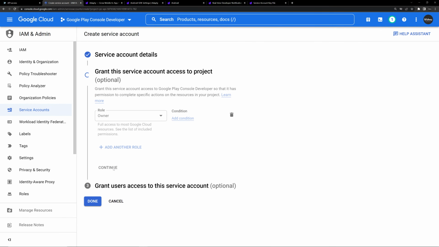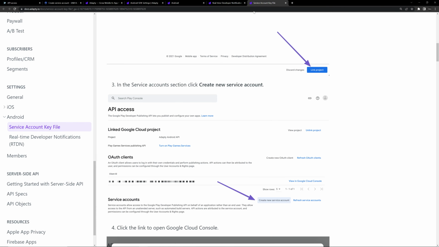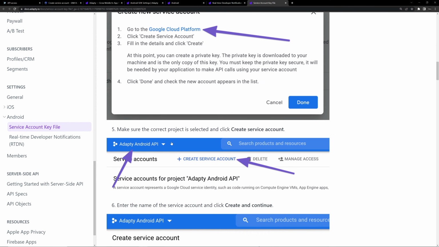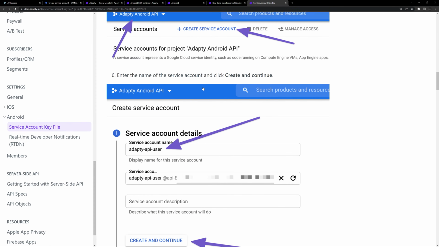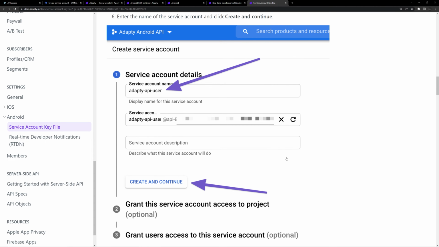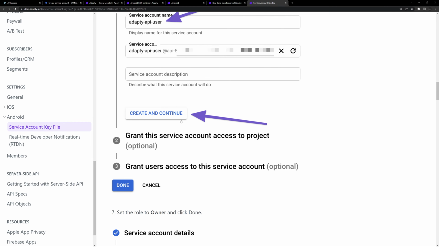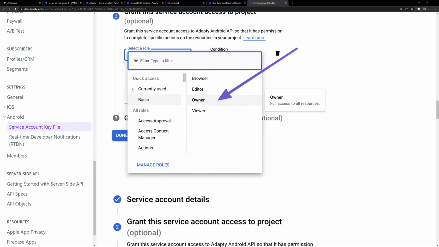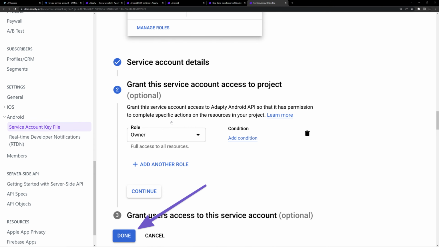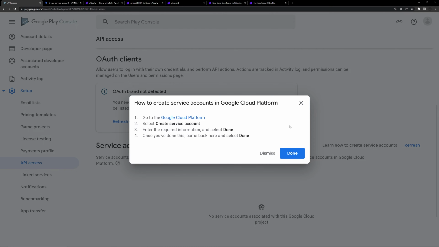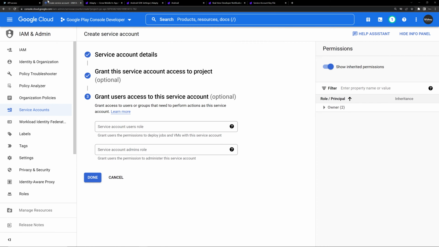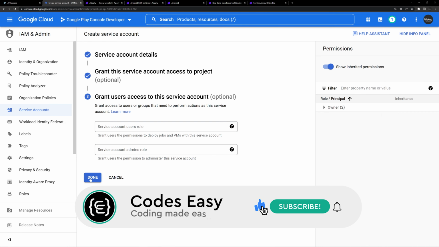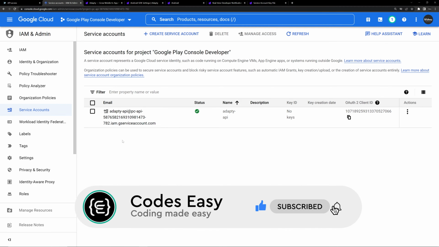Now click continue. If you go to the documentation, you can see all these. They have given a detailed documentation with images. You can easily follow this documentation and create it your own. See? You can see the documentation is well written. Now let's go back. Here you can avoid this option and click done. Now you can see a new service account has been created.